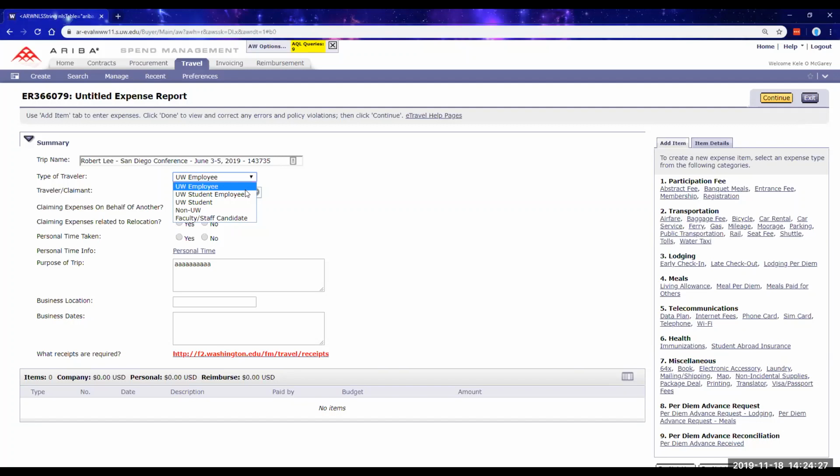The next one is going to be UW student. So that would be they're a student, but they're not an employee. And the last one would be non-UW, which is sort of the catch-all. Since our funding is very diverse, we do actually support a lot of people who are non-UW.